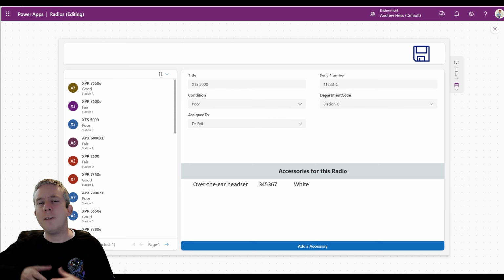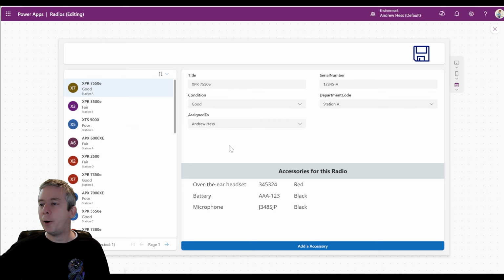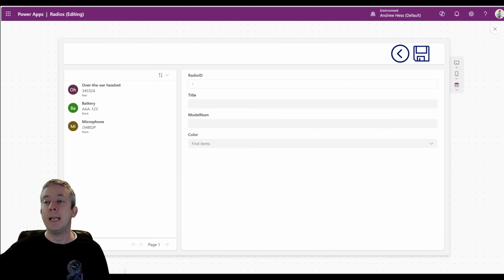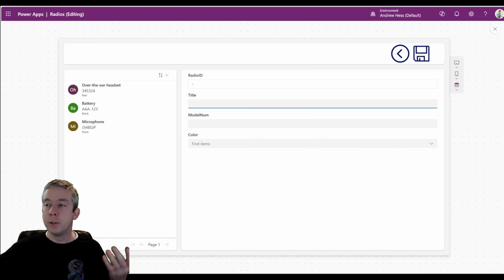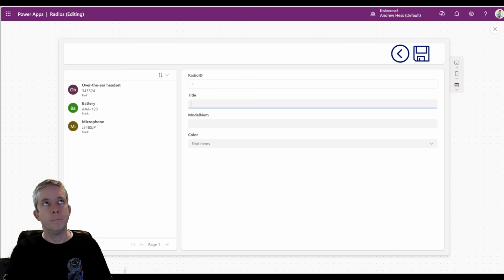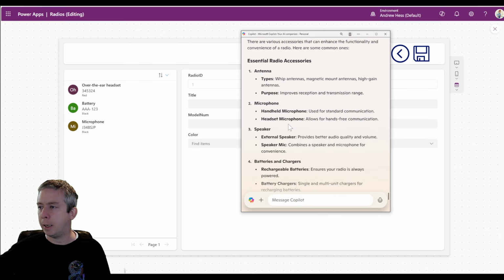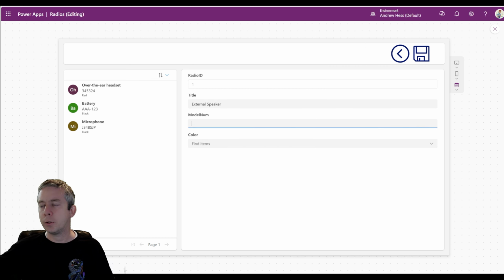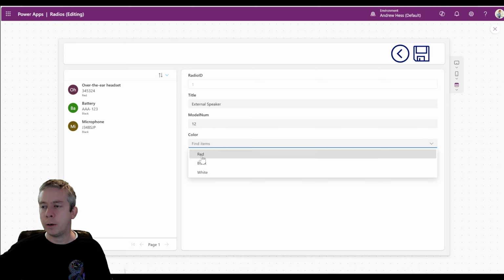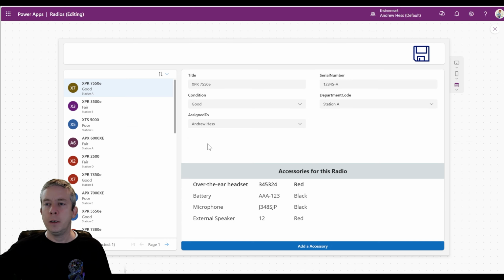All right, so we have done a one-to-many relationship now. We have one radio with many accessories. We can add a new accessory to it. So if we wanted to add a new accessory, where's Copilot? This is where I need Copilot. External speaker, 1, 2. Color is red. Save. Now on here we have 4 items, 4 accessories per one radio.